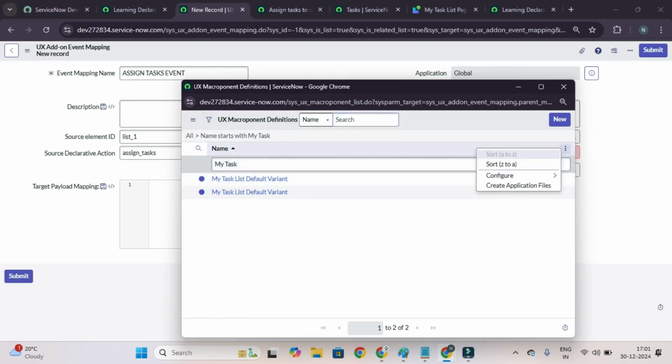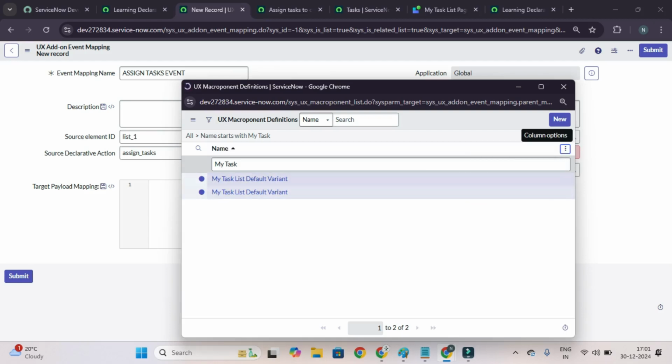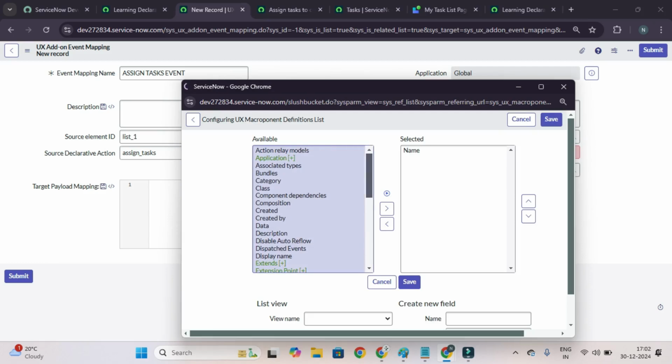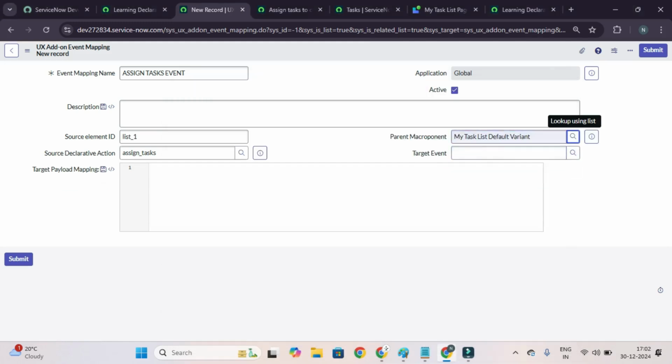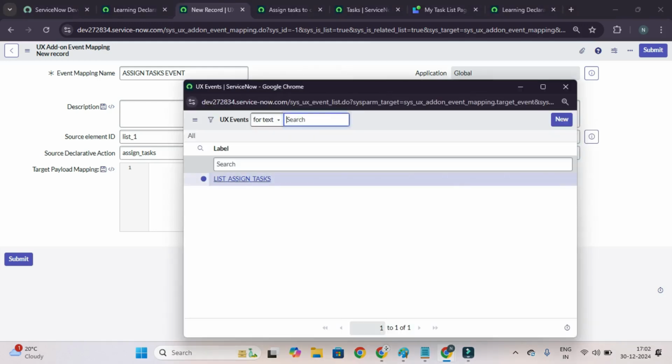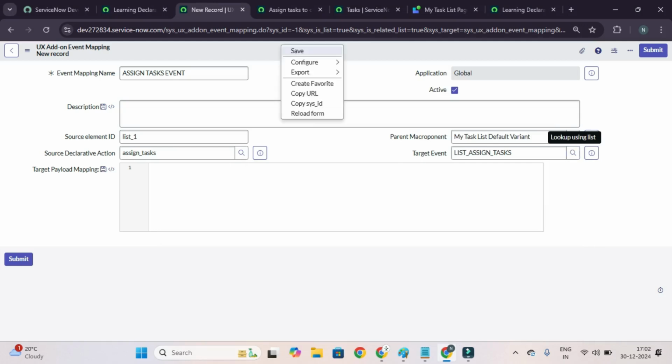Let me sort by A to Z. I think this is the one. We'll see. So as soon as we select this variant, according to this, you will get the event. Okay, see list assign tasks. Now save it.